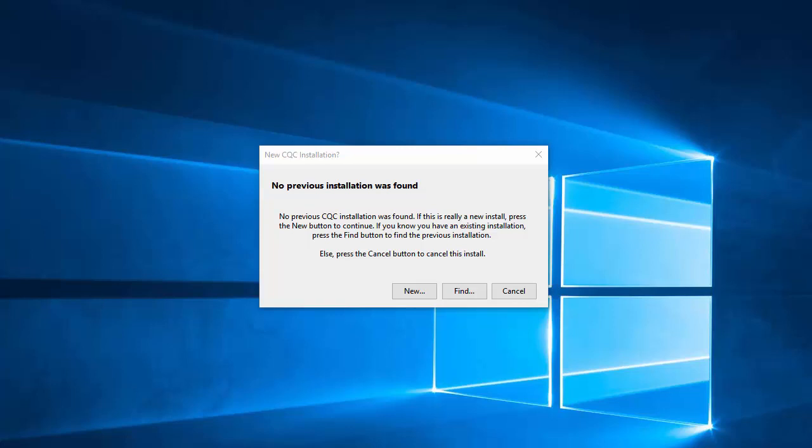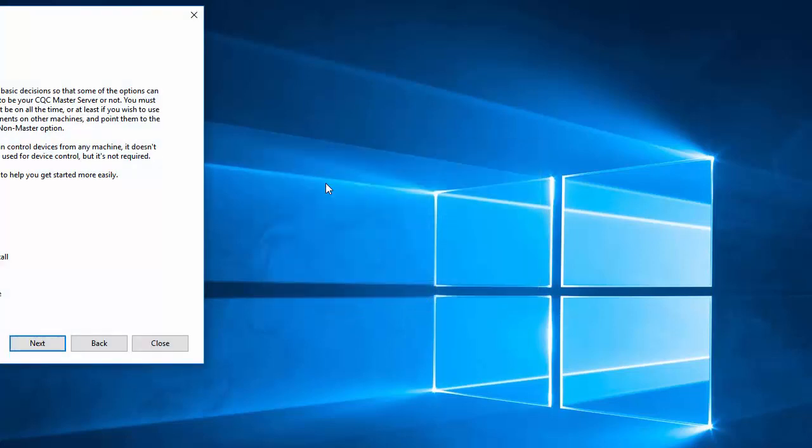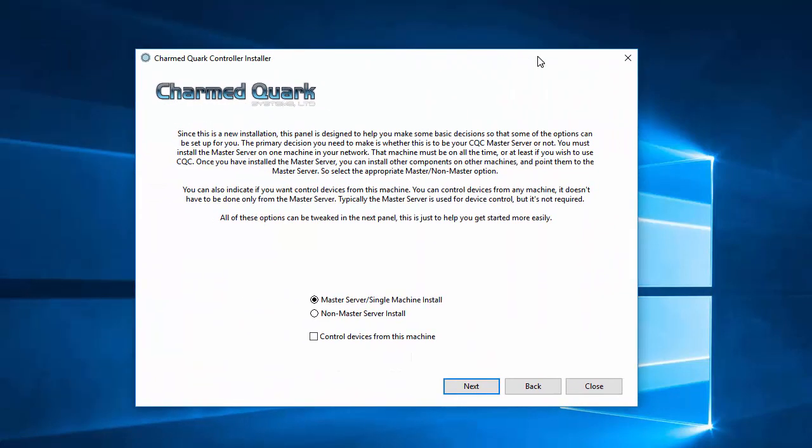Now that we have run the installer, it is asking us if we are really doing a new installation or not. You might be updating an existing installation that you had to move to another machine or something of that nature. So it gives you an option to find an existing one. In this case, it is new, so we're just going to hit the new button. And that will bring up the installer.